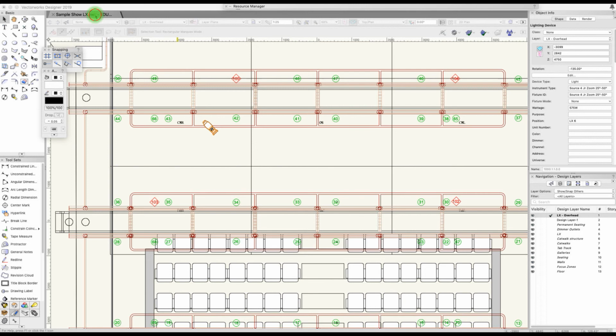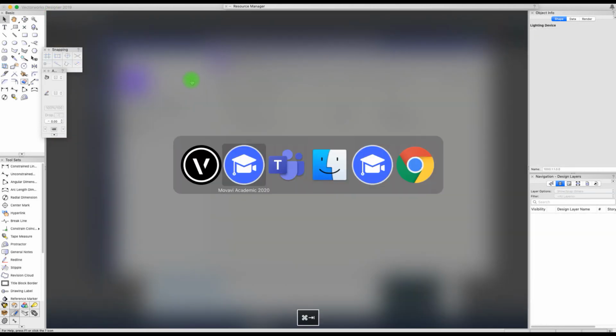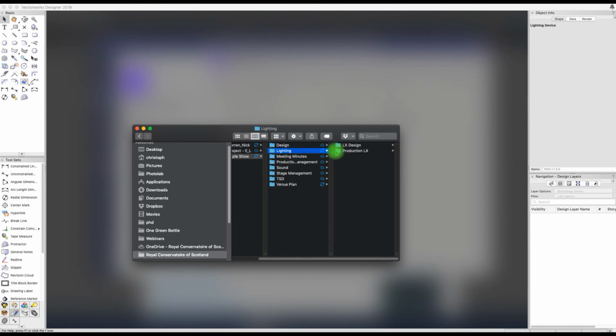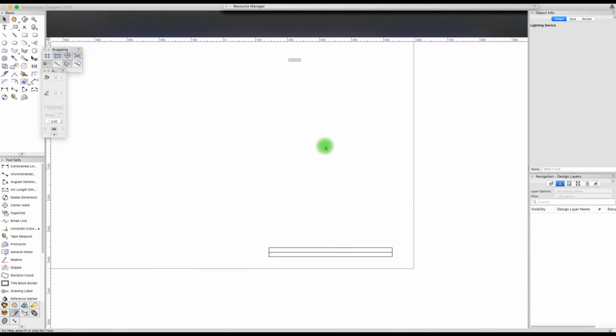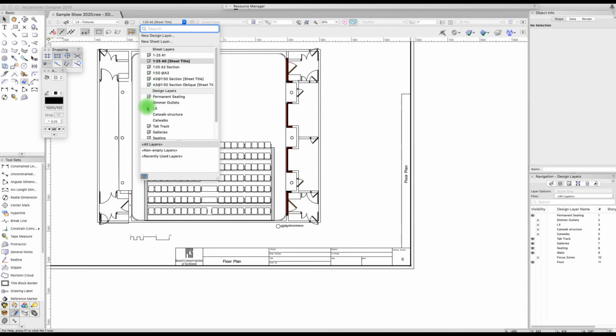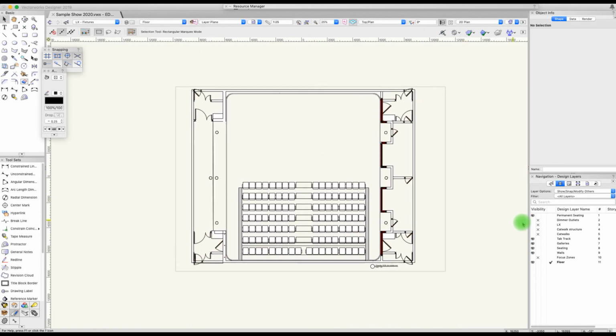So maybe I'll just show you. If I just save this, I'm going to close it just to avoid anything getting confused. If I go into my file structure in lighting, LX design, I now have my sample show LX. So now what I'm going to do is go to venue plan and open my master plan, which, as you can see, just opens in whatever the default for that is. I'm just going to go somewhere in the design layers and have a look at it.